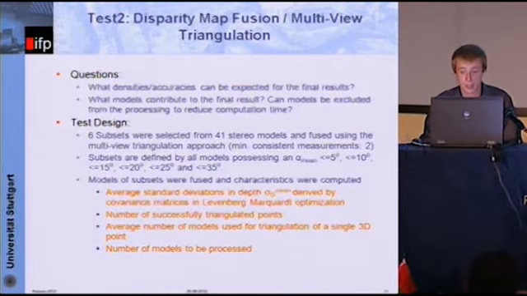Okay, the second test is about the disparity map fusion and multiview triangulation. The question was what density and accuracies can be expected for the final results, and are really all models necessary to be calculated, because this will cost a lot of time, and perhaps some models don't contribute too much to the final solution. Okay, for the test design, we selected 6 subsets from the 41 stereo models.